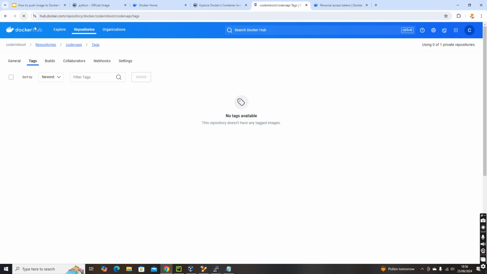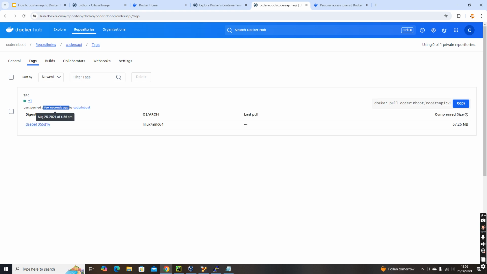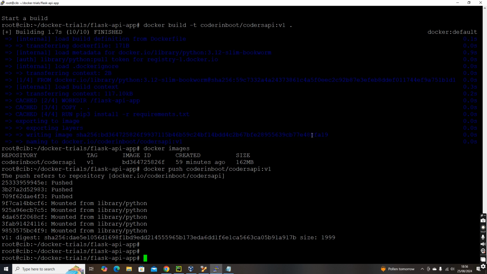Let's refresh this page. You will see a tag over here, v1, pushed a few seconds ago. Okay, we just pushed this now. And for pulling this image, you can use docker pull coderandboot/codersapi:v1 from anywhere in the internet. You will be able to pull this. Now let's try that.